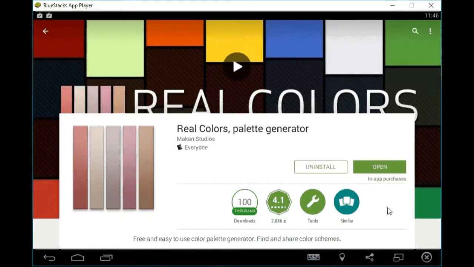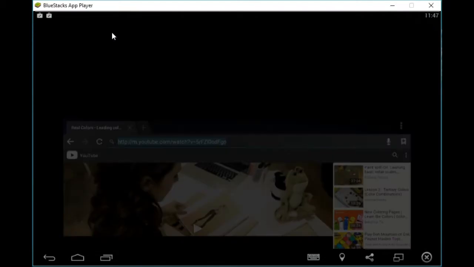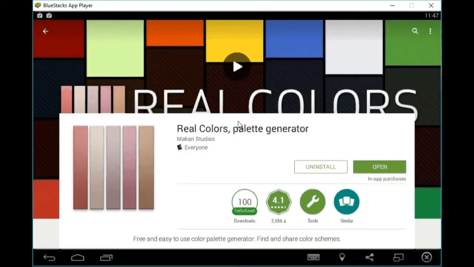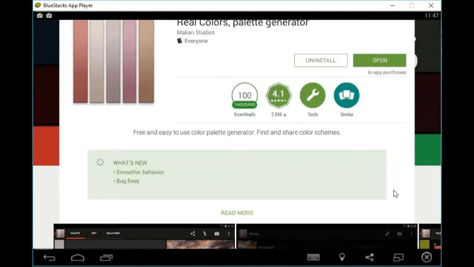This is the Real Colors Palette Generator on Google Play. You can download this and install it.